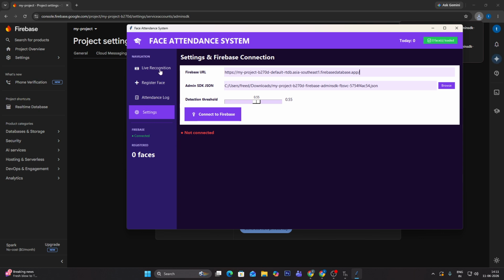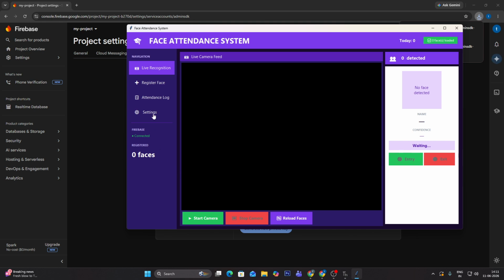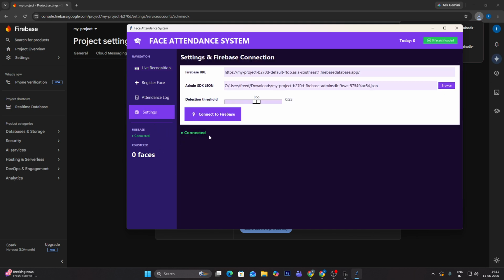So now if you change the tab, like if you go with the live recognition, and if you again come for the setting, here also you will see the connected, the green signal. It means we successfully connected.